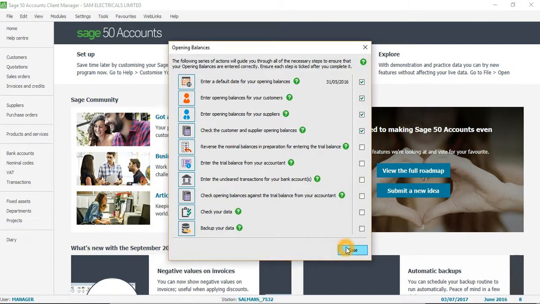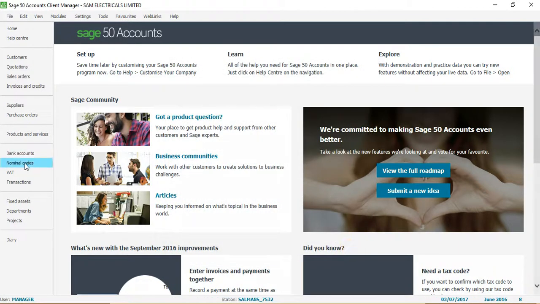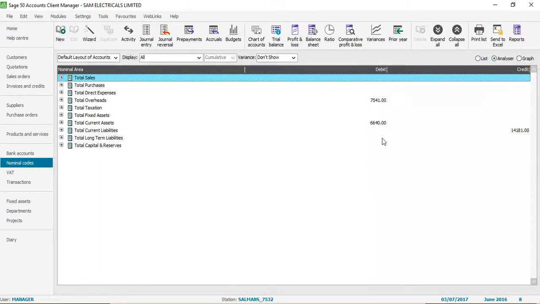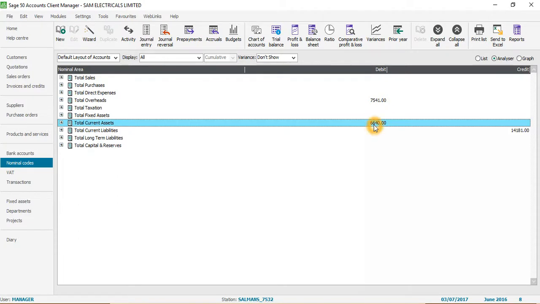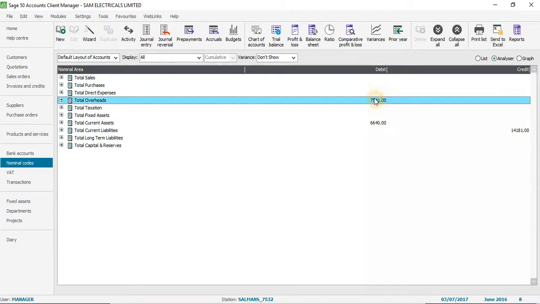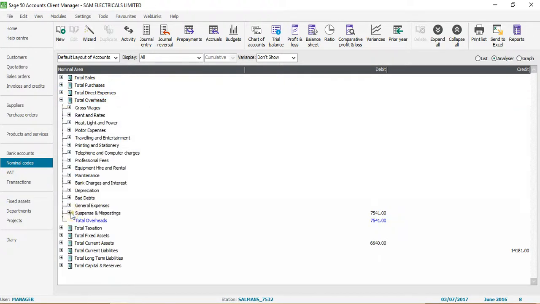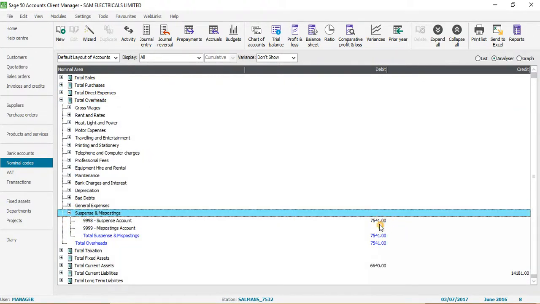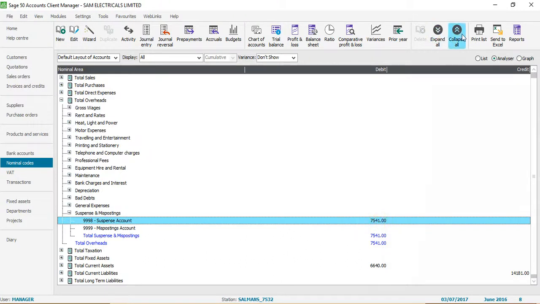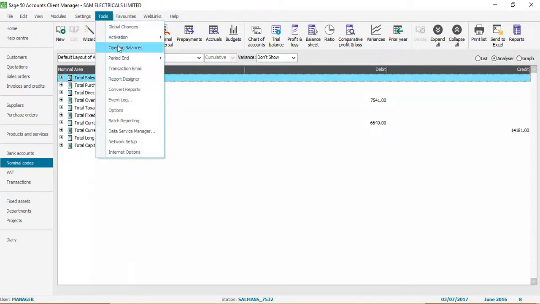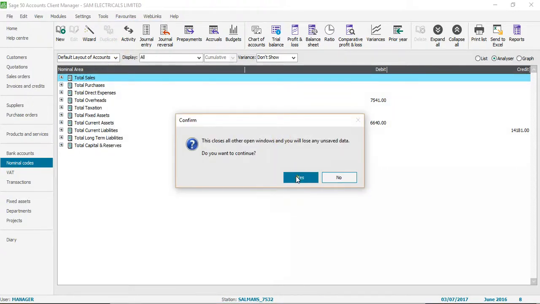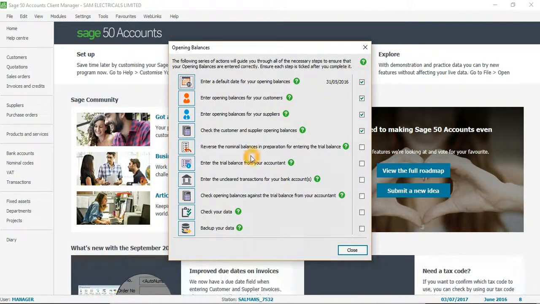If I quickly close it and go to nominal codes, I can show you the balances here. You will be able to see this is the creditors control account in current liabilities, this is debtors control account, and this is total overheads. If you drop it down, you could see the balance in the suspense account. You can quickly collapse it, and I will go back to the same file, which is open balance, and I will compress, and this one is here.